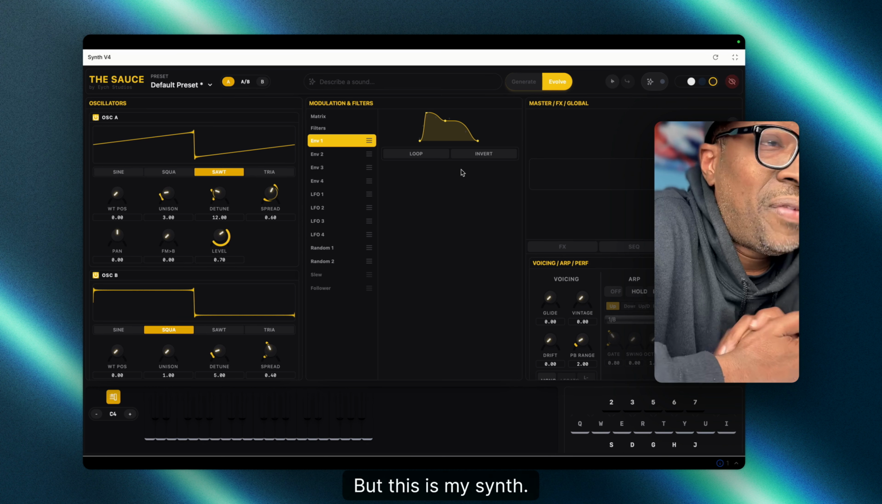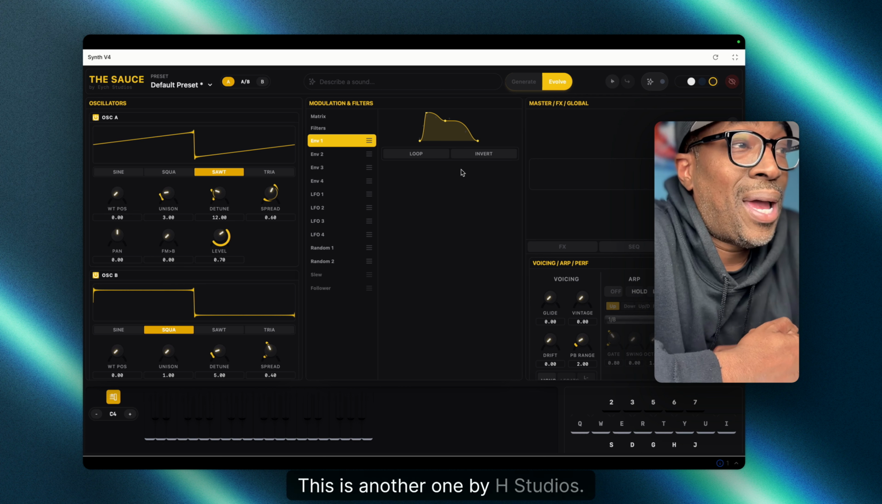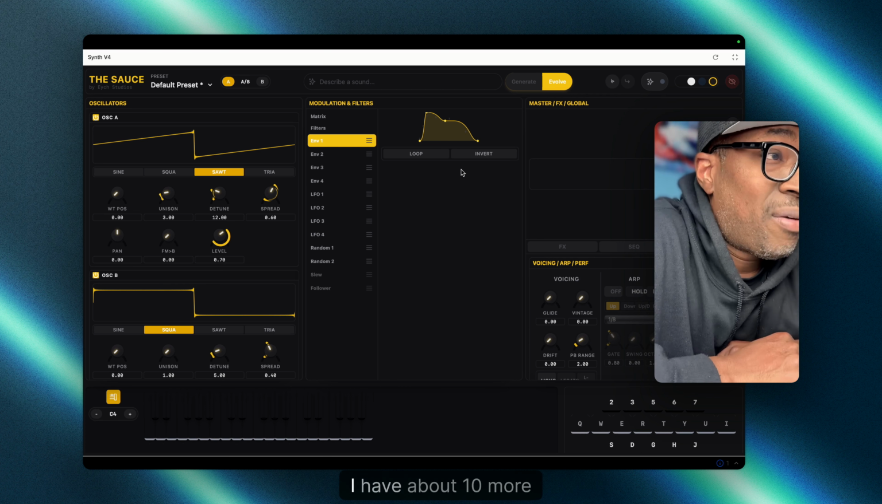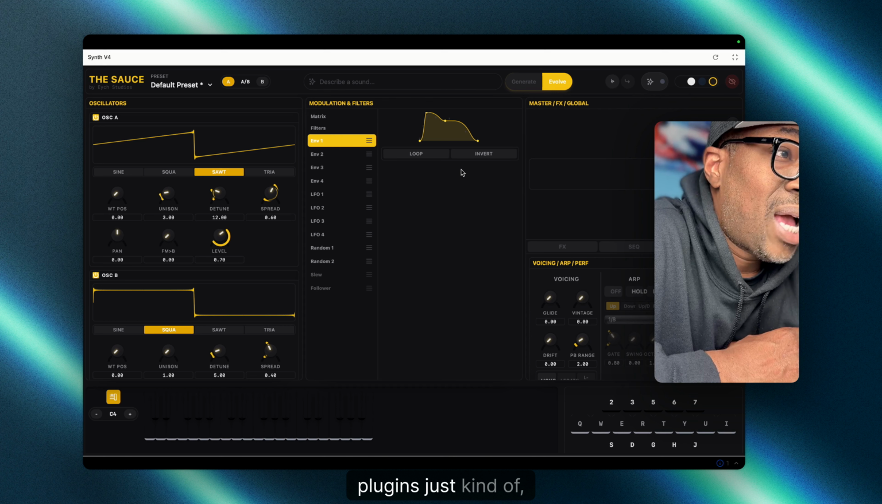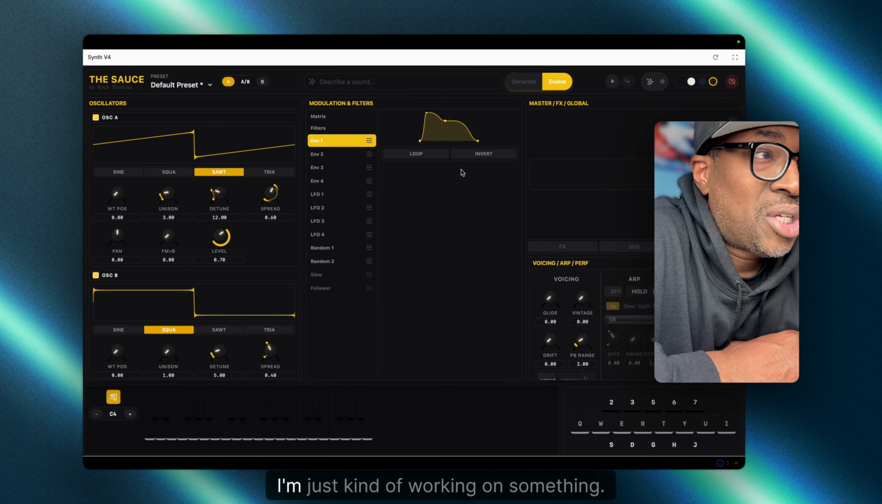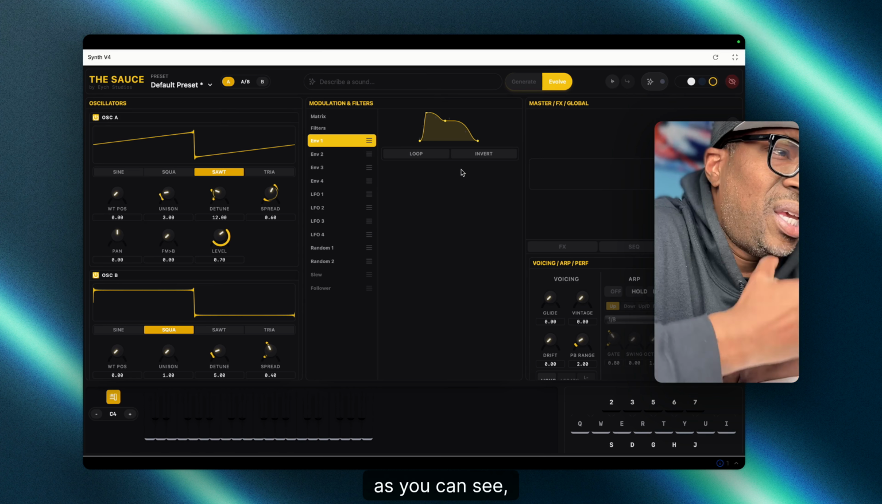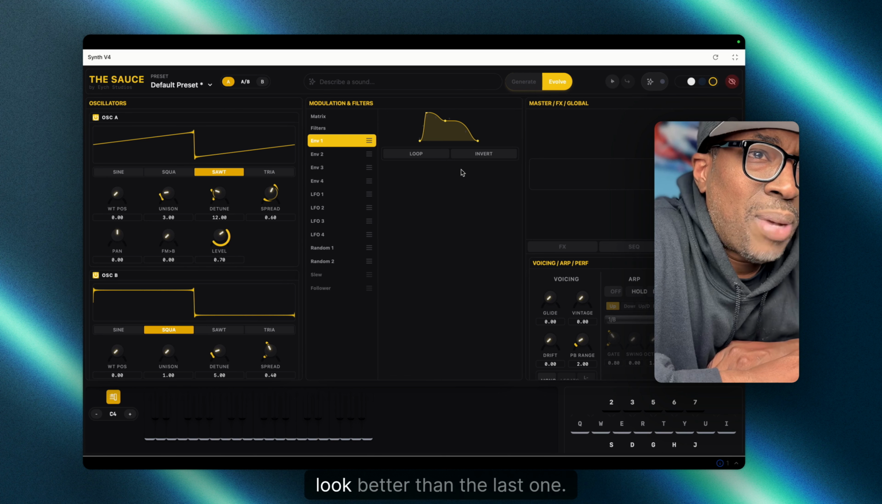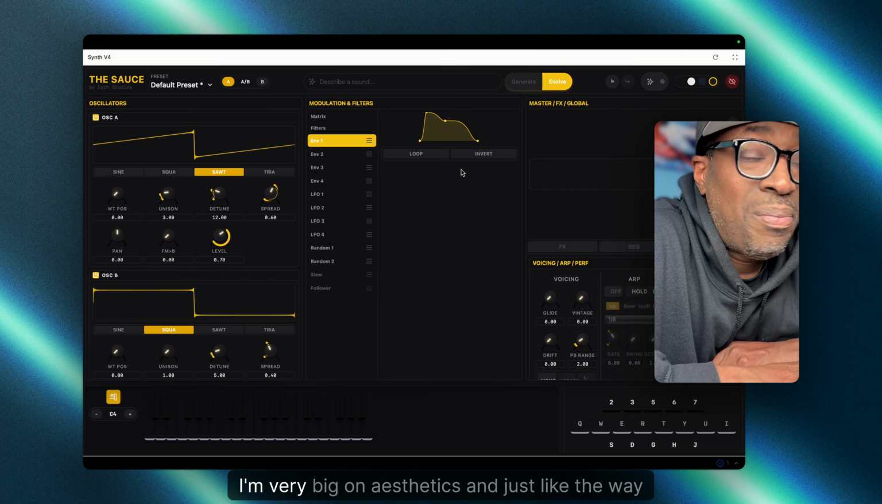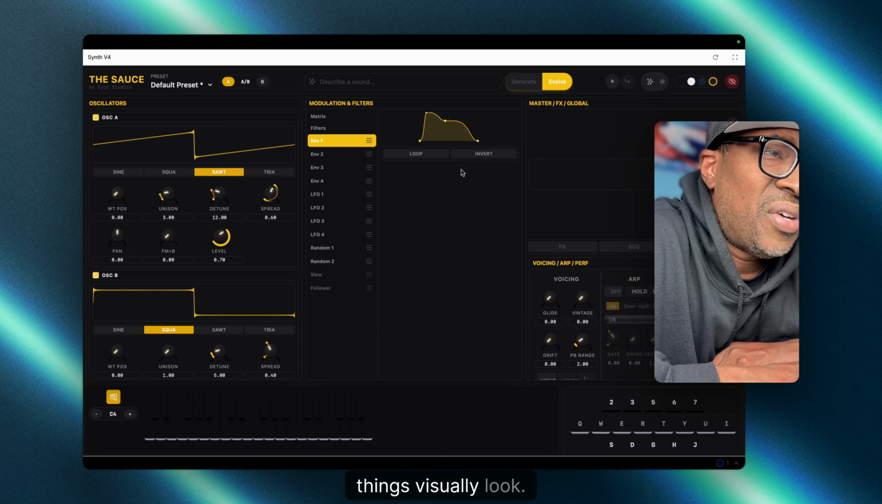But this is my synth. This is called The Sauce. This is another one by H Studios. As I said, I have about 10 more plugins just kind of in the chamber. I'm just working on something. As you can see, each plugin that I work on is visually going to look better than the last one. I'm very big on aesthetics and the way things visually look.